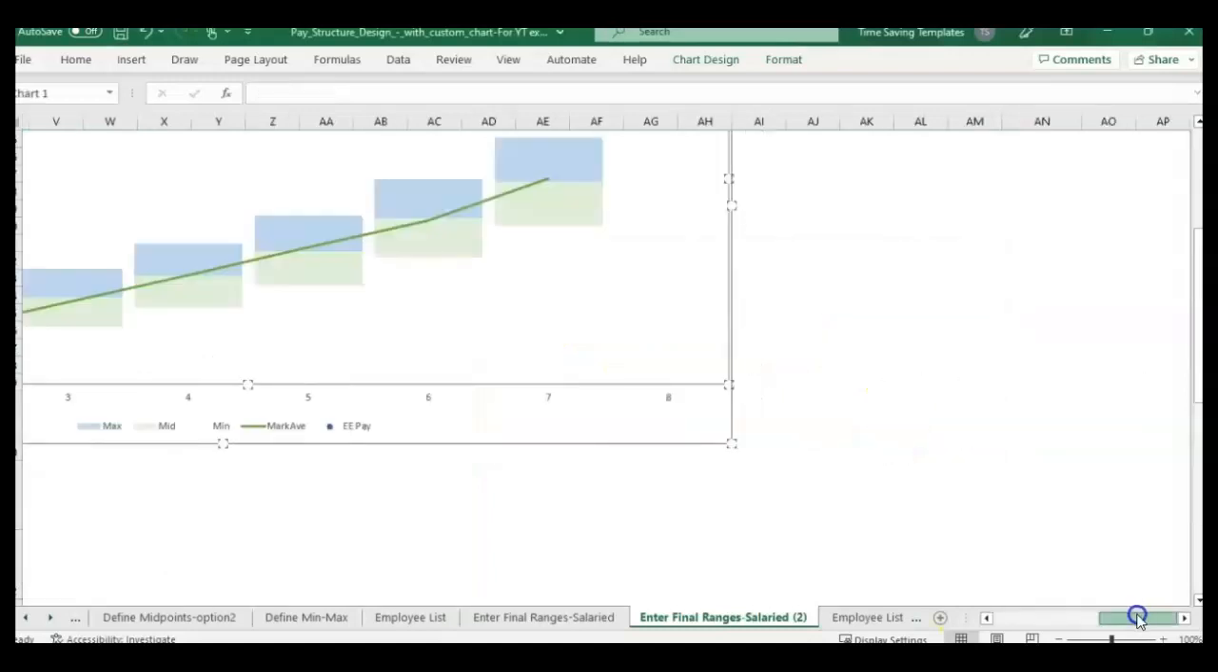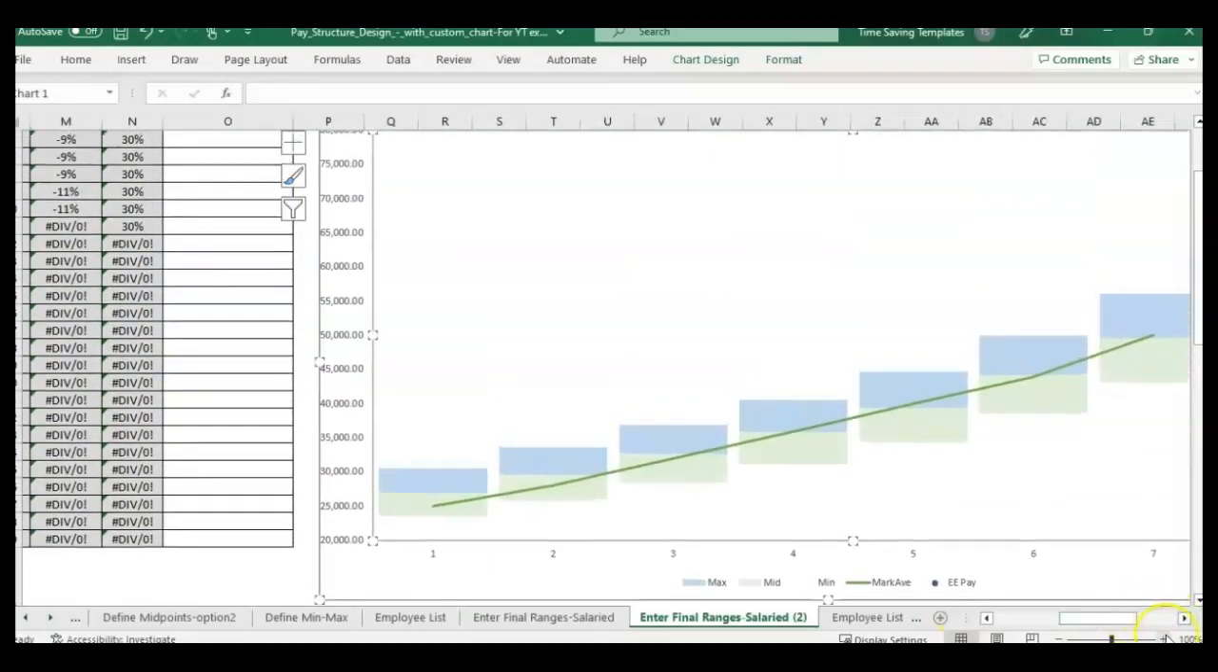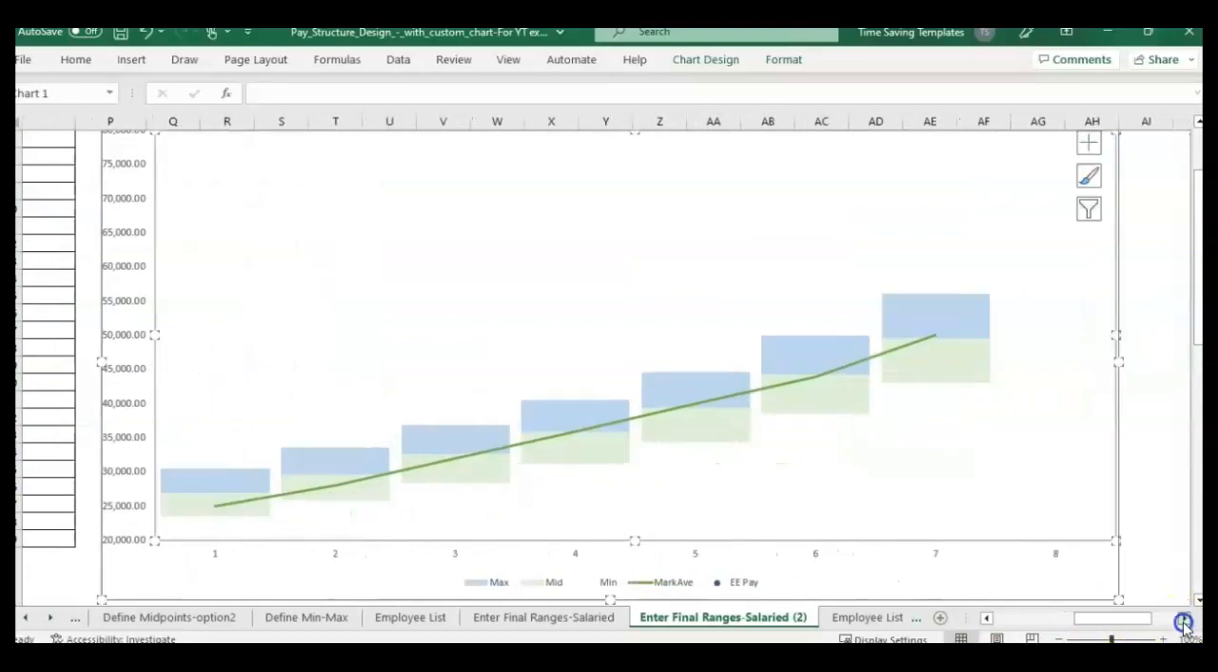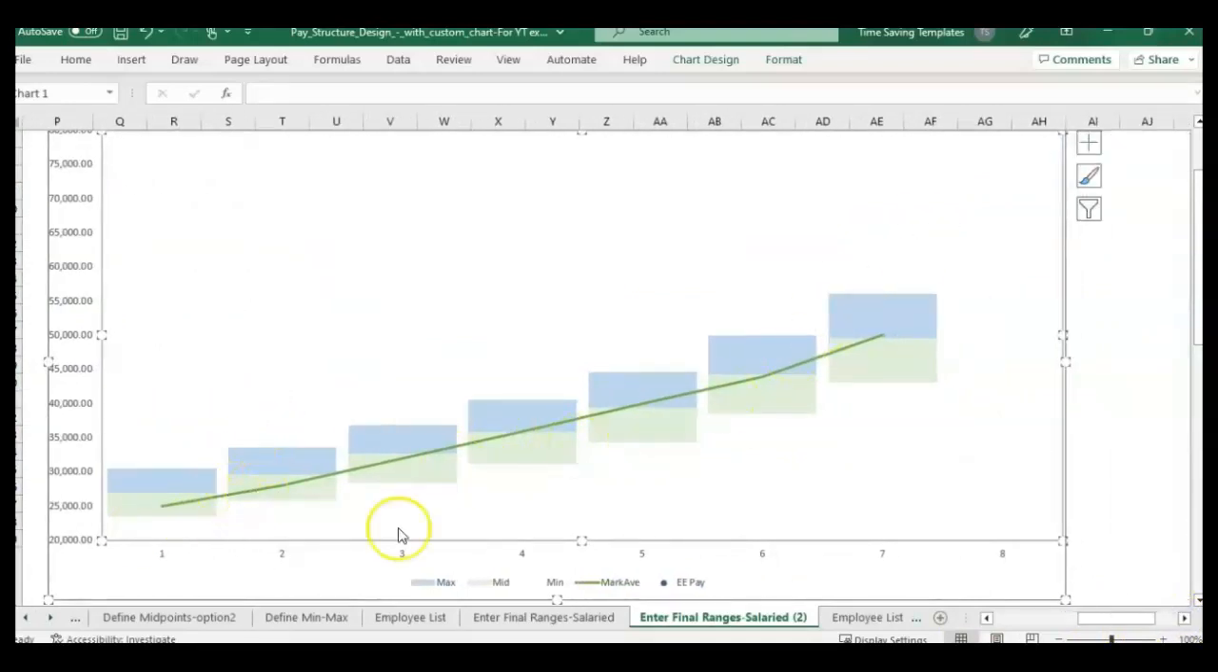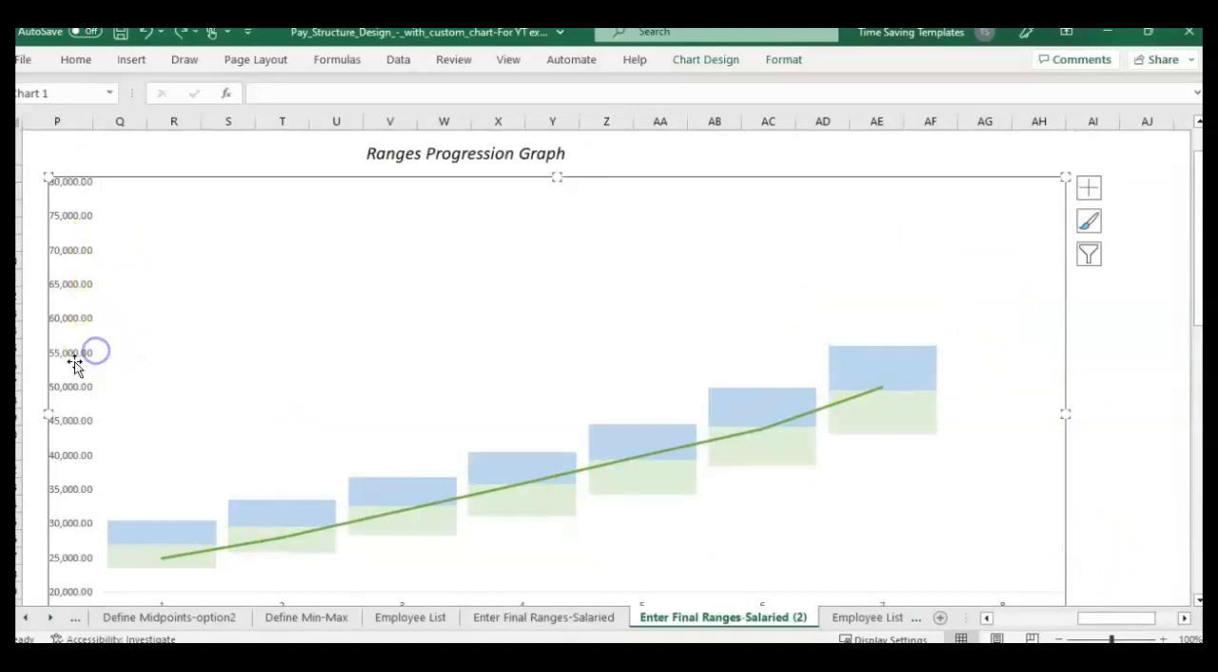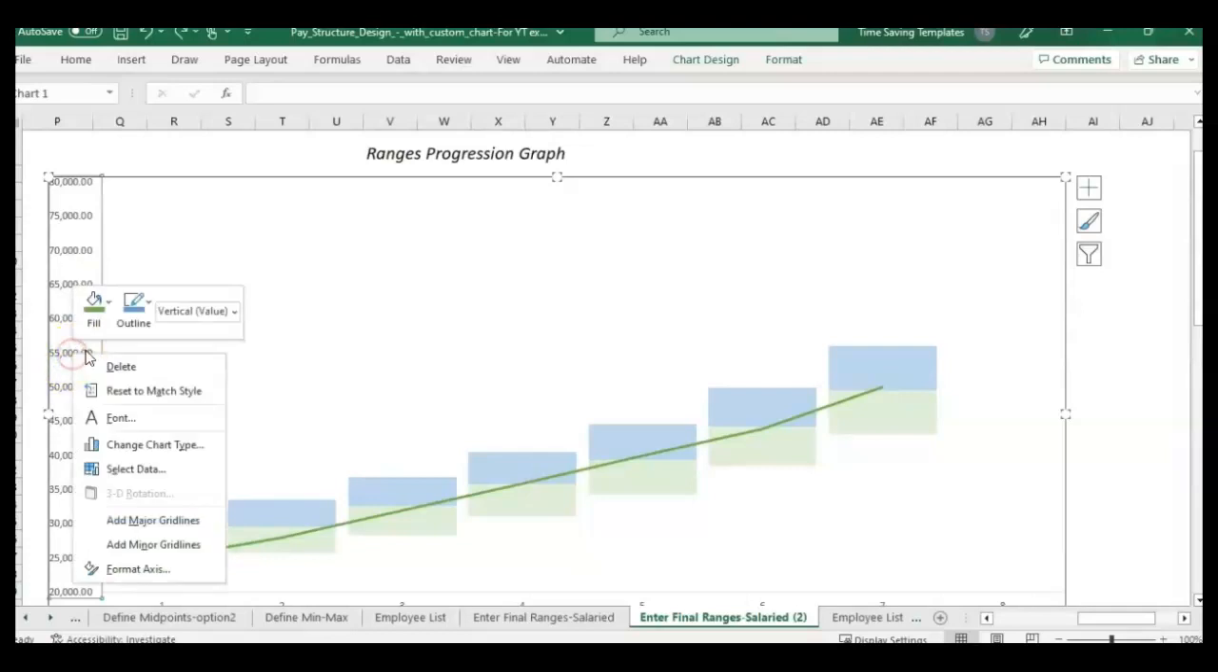Let's see. That has updated our progression chart so that now we only have 1 through 8 for the grades. Then one other thing I want to edit with this chart is it's getting these zeros or decimal places here.